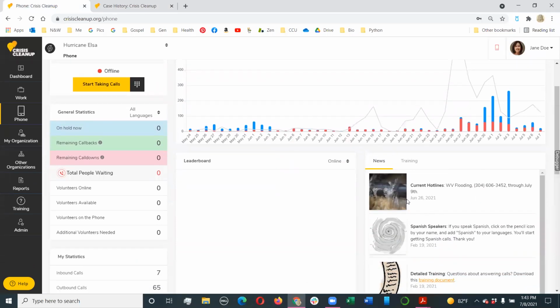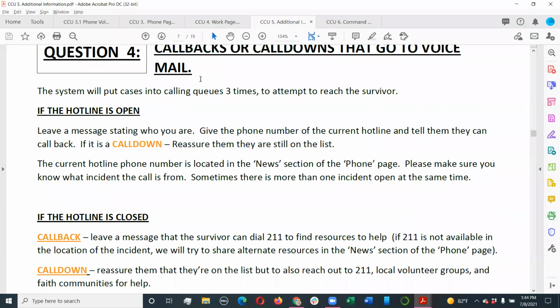In the news section, you'll find current hotlines. You'll see where it's located, the hotline phone number, and when it's going to close. So this hotline is going to close on July 9th, and you can let the person know in their phone message.